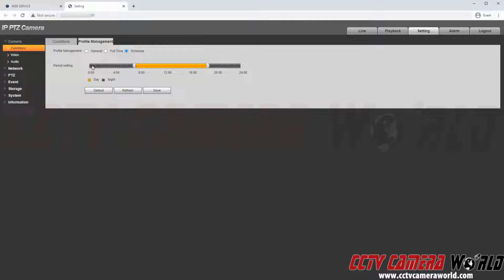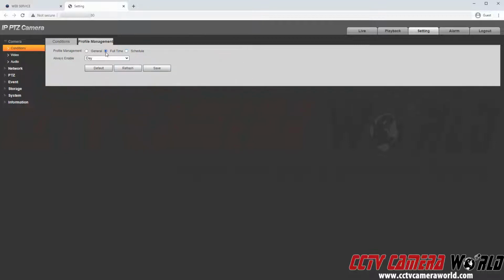So while this camera is following the schedule between midnight and around 7:30 in the morning, it will be in the nighttime profile. During the day between 7:30 and 6:30, it will be in the daytime profile. And then when that daytime profile expires, it will go back to the nighttime profile. You could also set it to a full-time, always enable day or night profile, or to always use the general profile. Now to go back to our conditions tab, I will further tell you how each one of these profiles could be set up with an example.